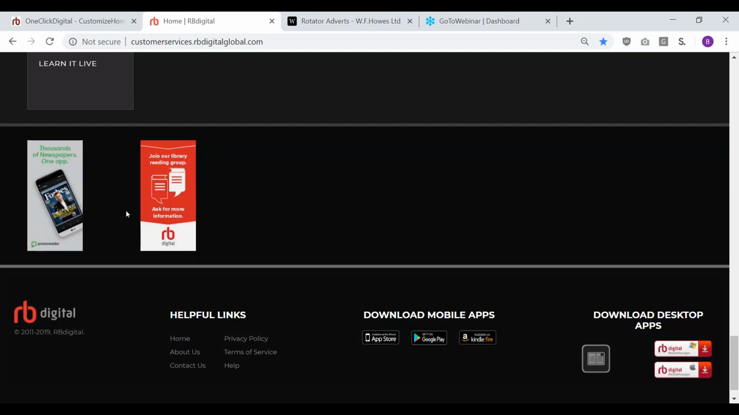So you can have numerous ads down here that will eventually, if you have more than 7 on here, rotate round. So you'll see them rotating around the bottom of the page. That's why they're called rotator ads.